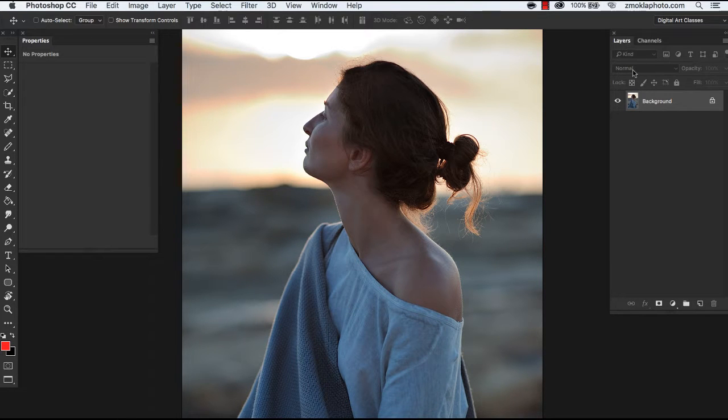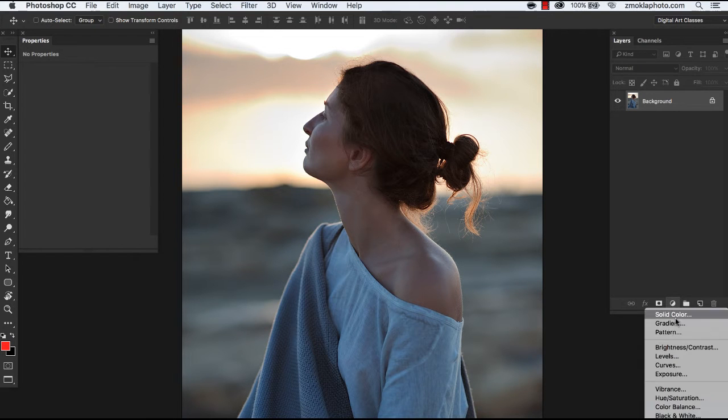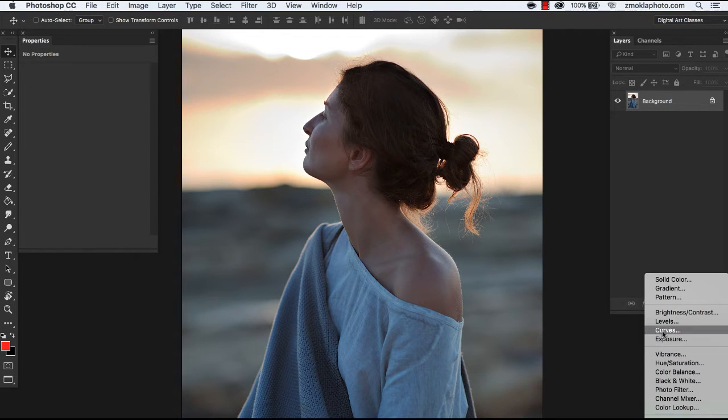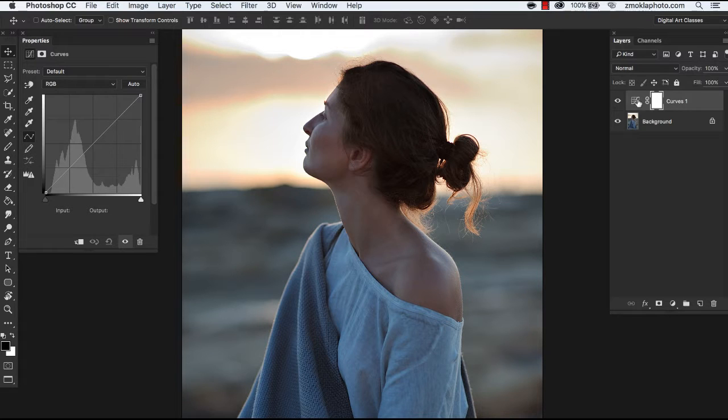You can just move over to the layers panel and from here select this little icon in the middle, and from the drop-down menu select curves. So that way we have added the curves adjustment layer on top of our original image. Now I'm not going to be manipulating lights and shadows, which is what I mostly use the curves adjustment layer for. We are going to use the curves adjustment layer to correct colors.